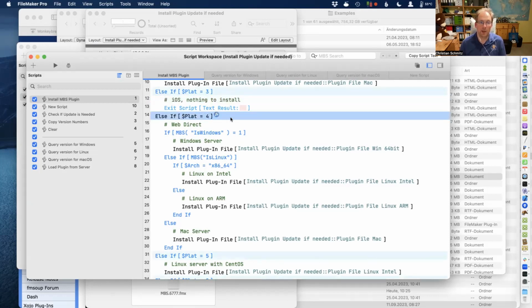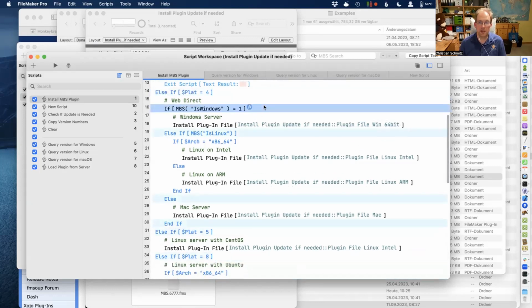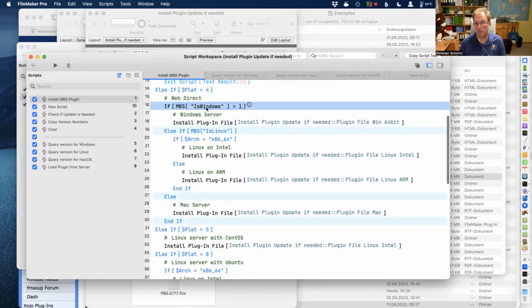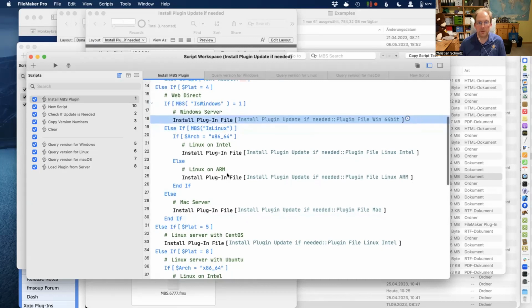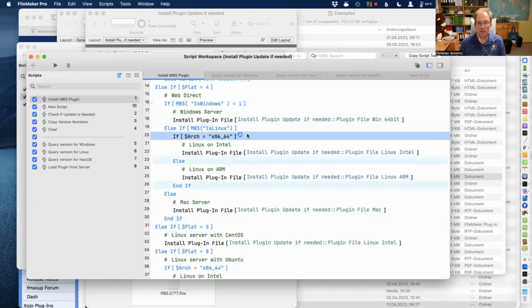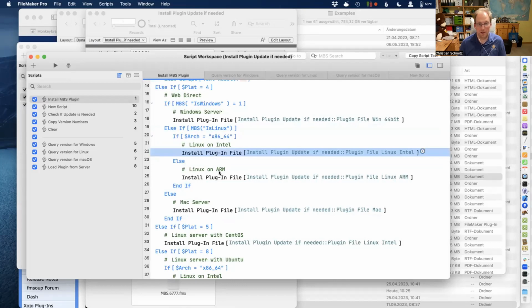Then if you have platform 4, which is WebDirect, you have to actually decide yourself, because FileMaker doesn't tell you if your server is Windows, Linux, or Mac. So we use plugin functions here to install the right plugin file. On Linux, we have to decide whether we take the Intel or the ARM version.